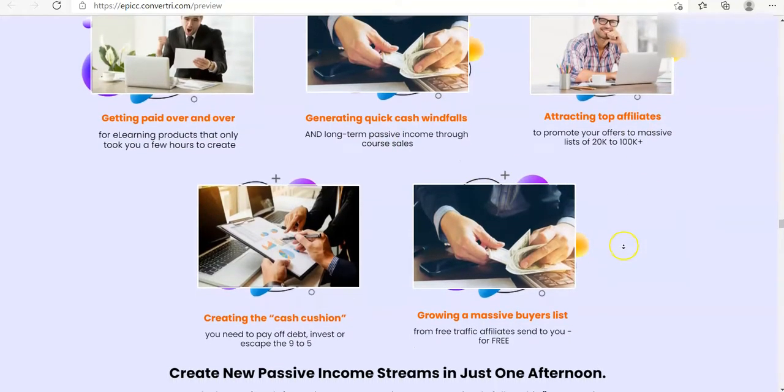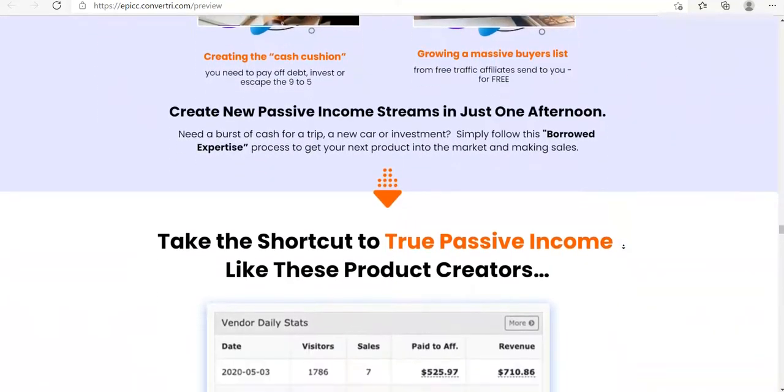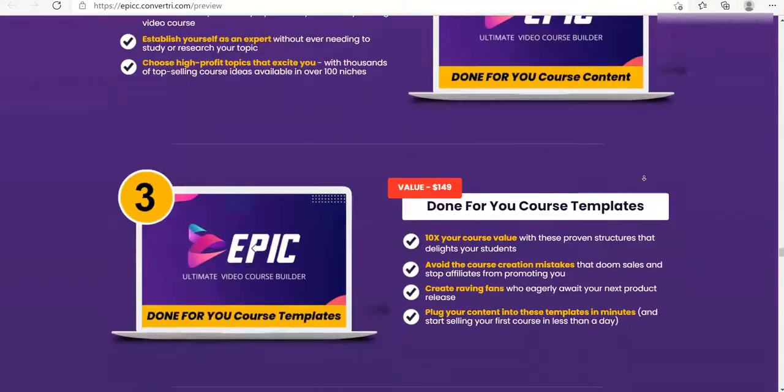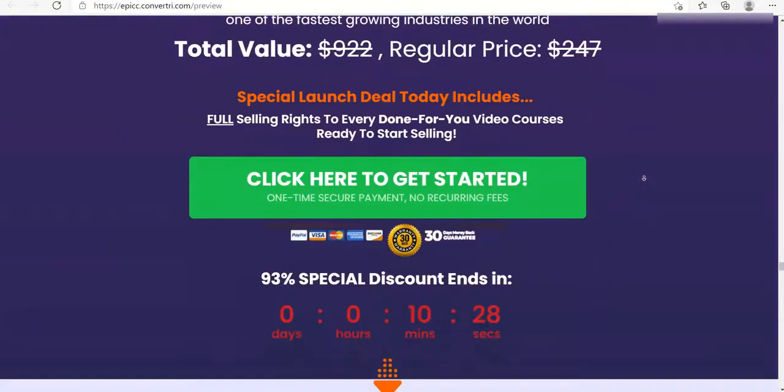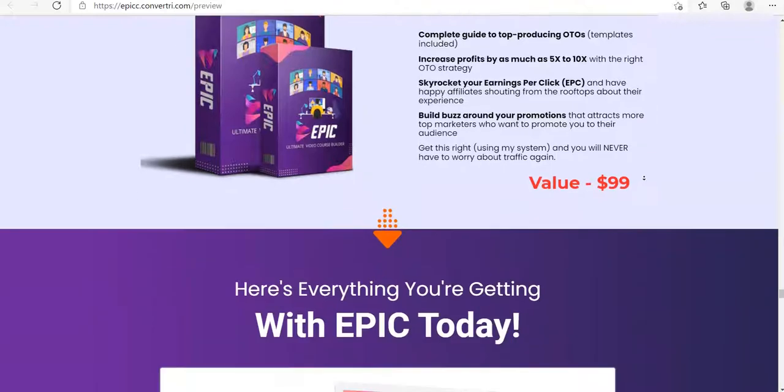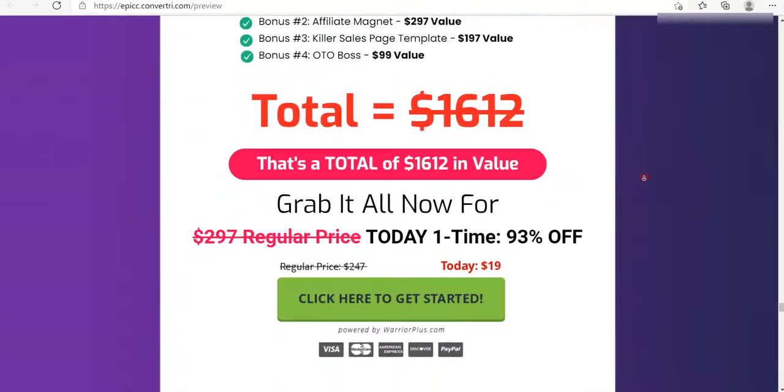They should have spent more on the product than the sales page. The sales page is probably more expensive than the actual product itself. So yeah, guys, I'm gonna give this 1 out of 10 because this is complete rubbish. Don't waste your money on this.